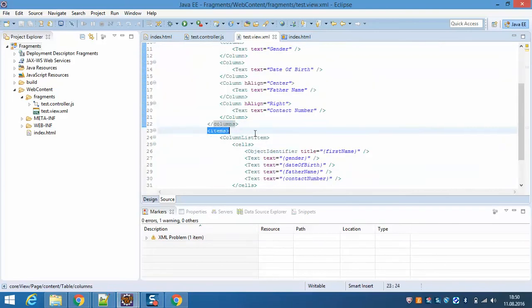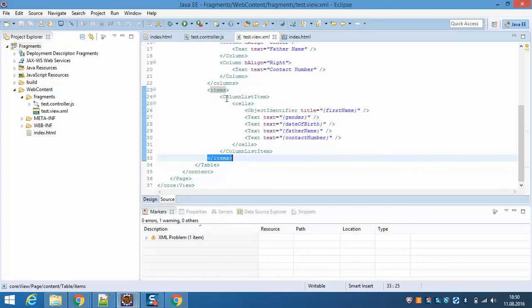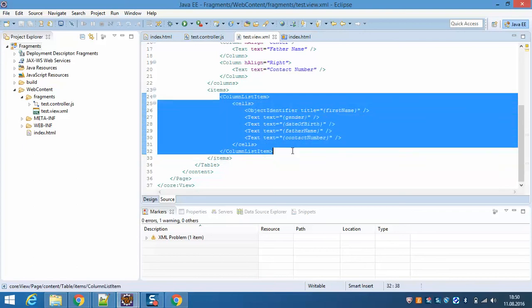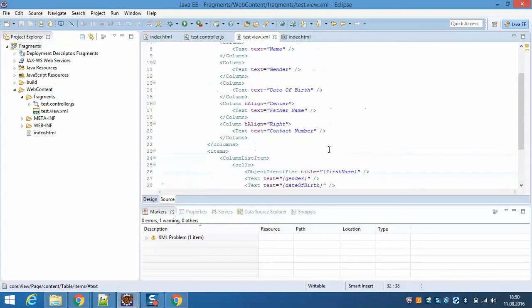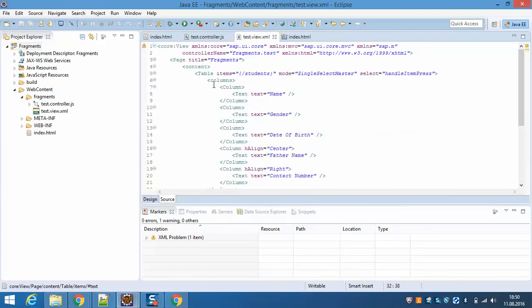Okay, and then we are giving these items. That means in here this is a template we have provided, right? So now what we need to do is we need to bind some array, the name of the array is students. We are going to bind the students array to this table so that it will render all the students in that array.